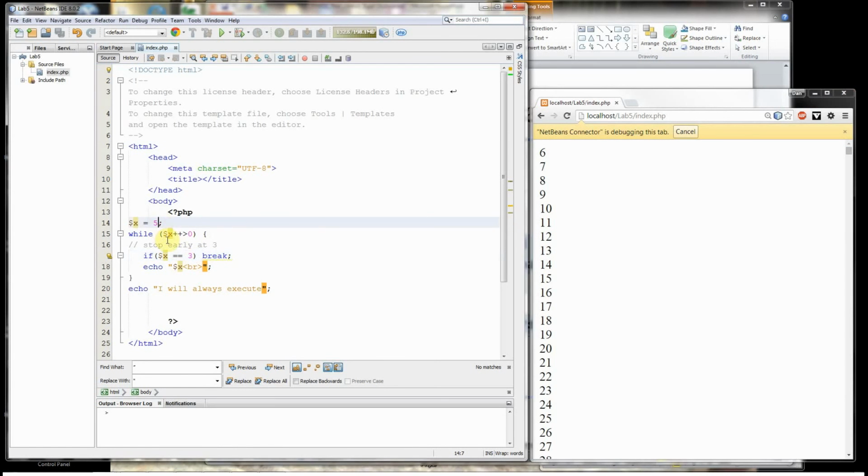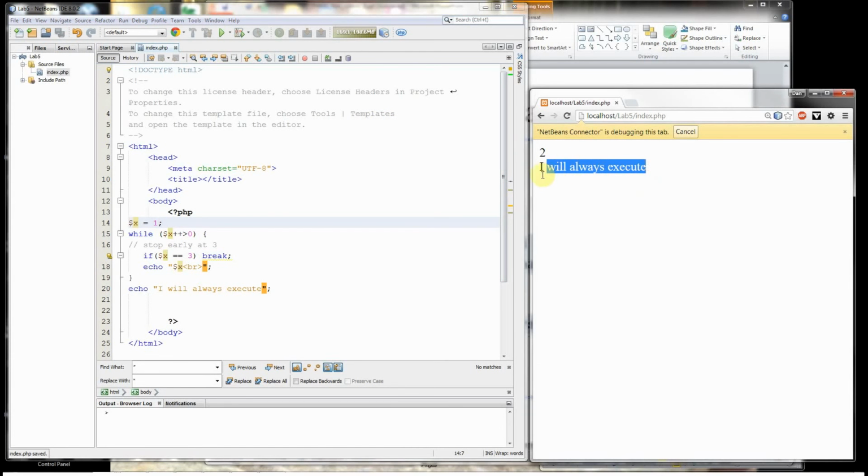So again, what we need to do to avoid an infinite loop is go down to something like 1. If we went to 0, once again, we'd have an empty loop. So let's run it like that. And now it says 2, I will always execute. The other one never executed because what happened was we did an exit or a die, which terminated the program.